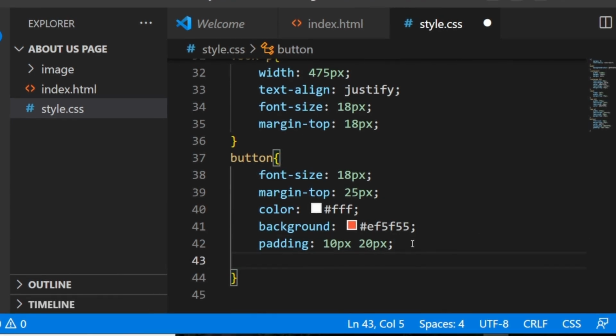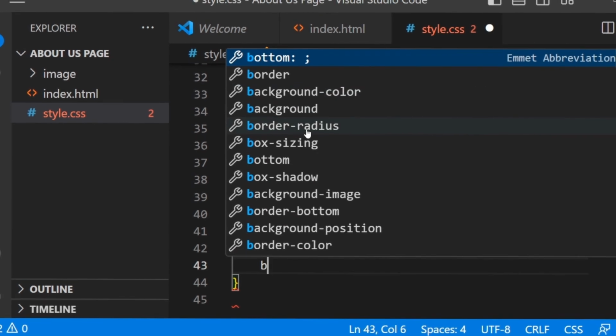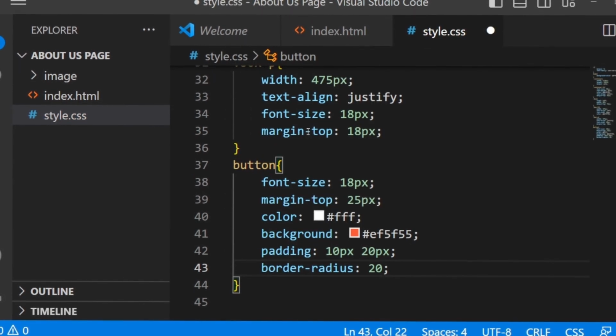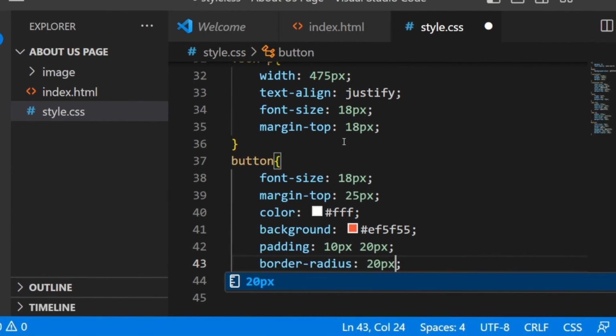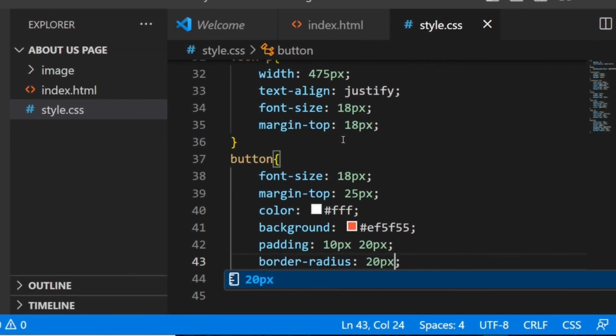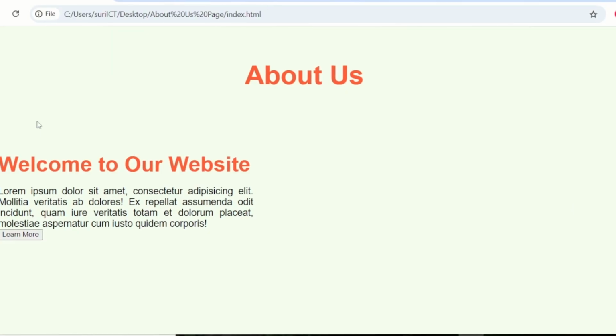Then that button should have a radius, border radius. So I'm going to say border radius, and this radius I'm going to work with at least 20 pixel. Now, if we can check, you can see our button now looks nice.